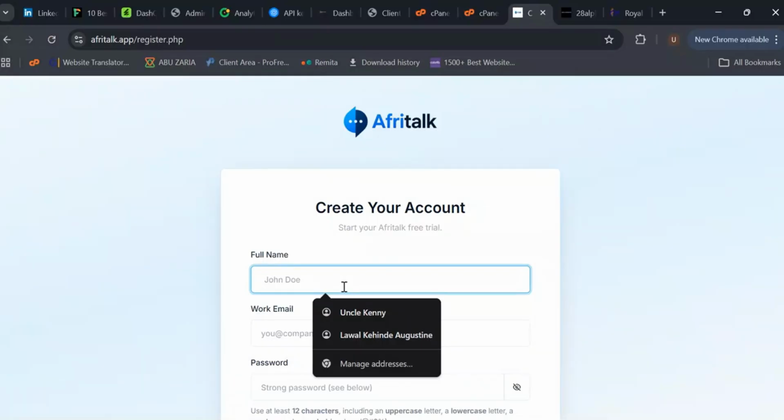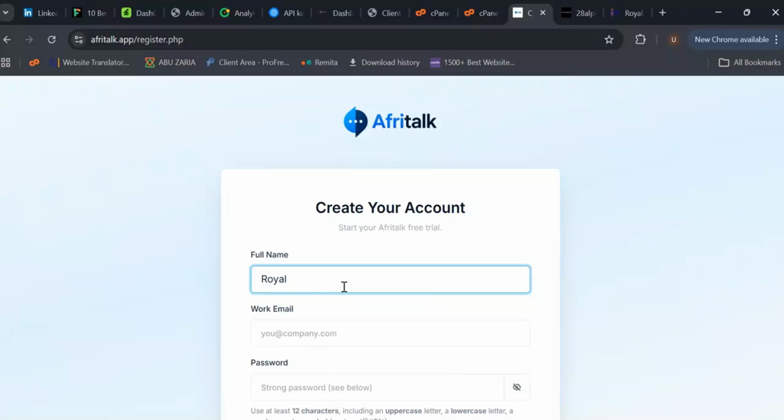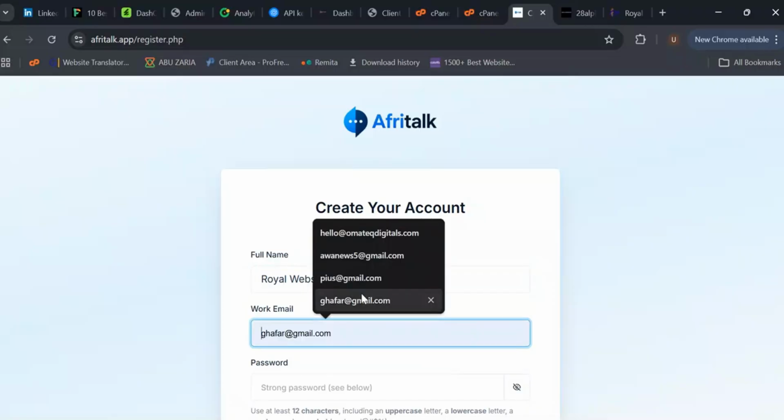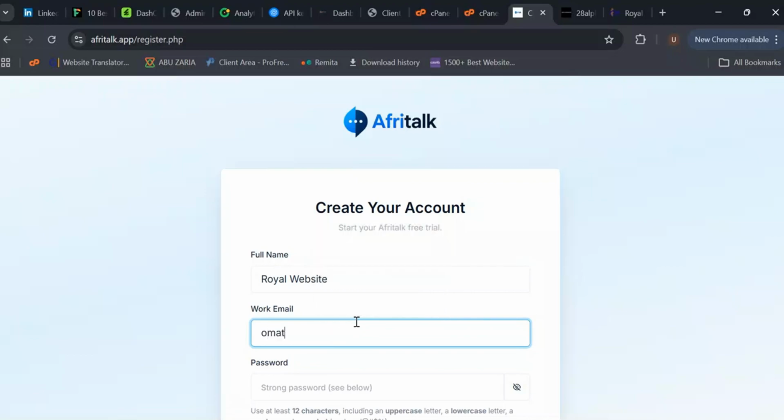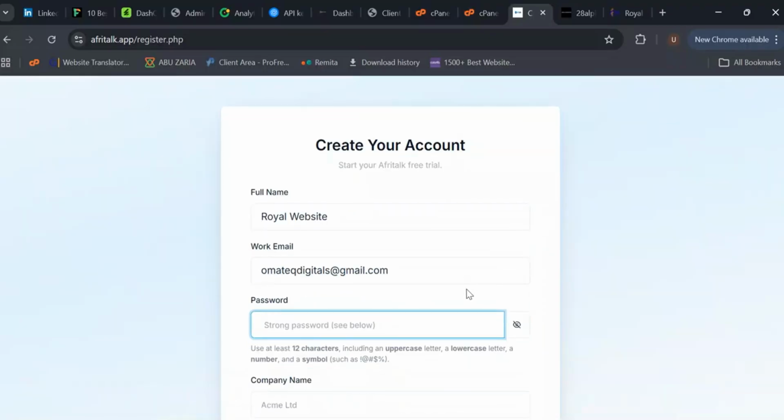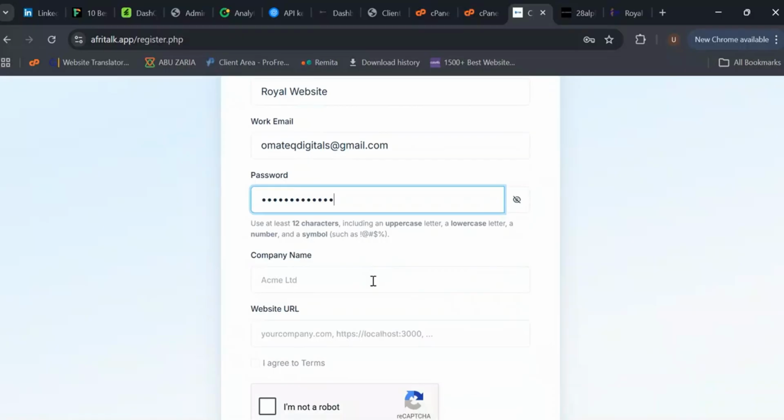Let's say this. Then you have to put your working email. So it can be info@yoursite.com or at Gmail. Then you have to create a strong password. Then what is your company name? So you have to choose your company name.